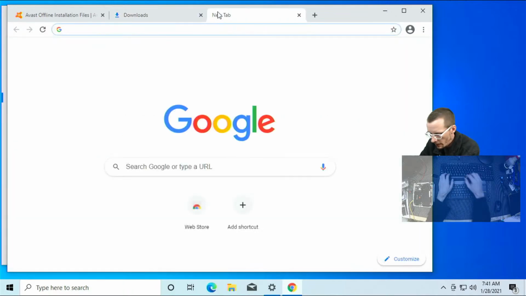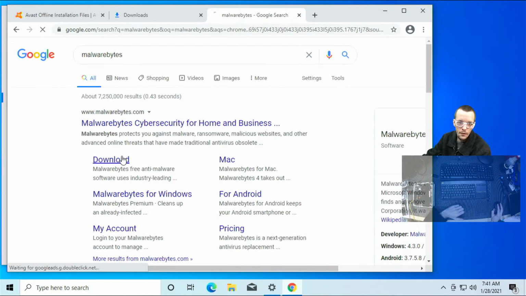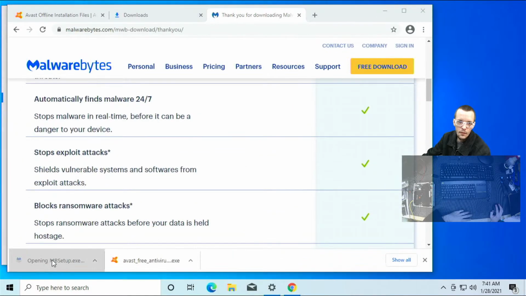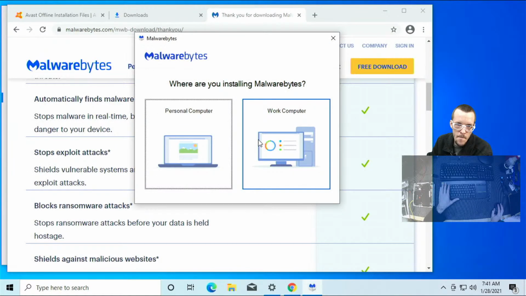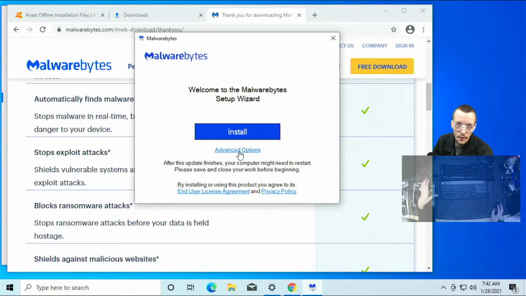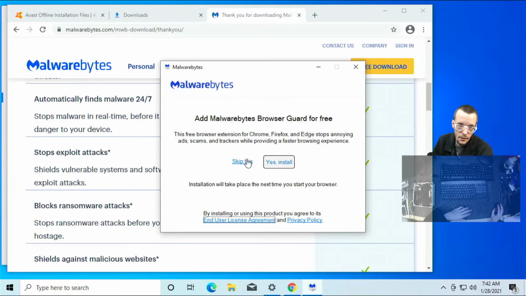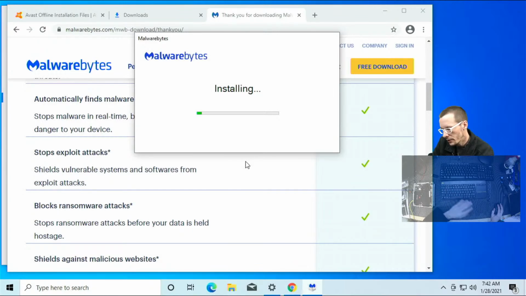I just like to install Malwarebytes. So this is actually my personal computer. There's nothing really advanced for those options. Don't install the browser guard. Don't install any browser edition add-ons, whatever.